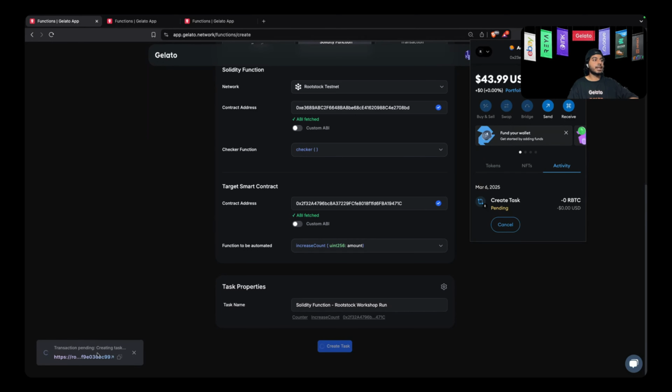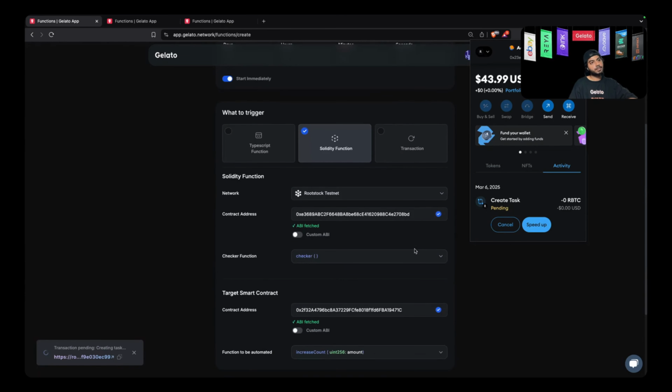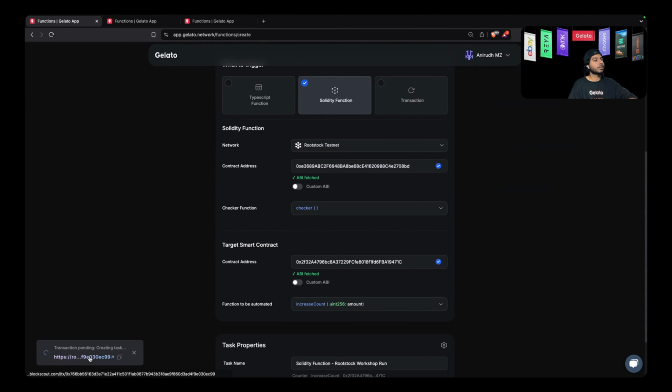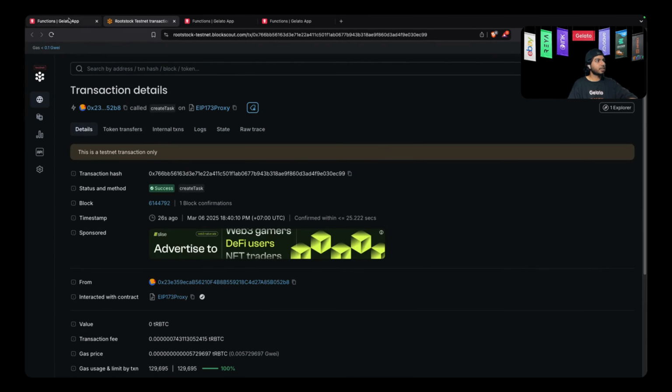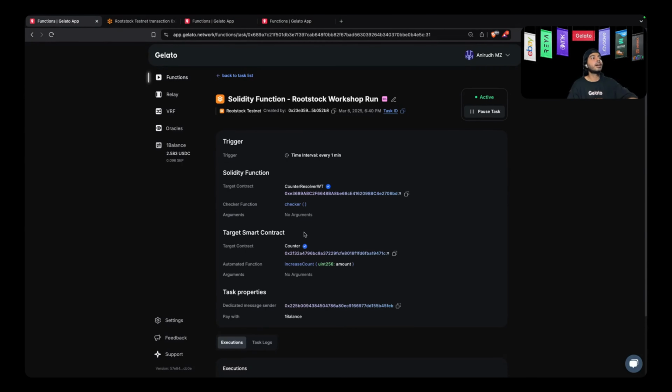As you can see, there's a transaction pending, and this is going to create a task on chain. This will take some time, depending on the chain itself, about 10-15 seconds or so, and then this should ideally spin up the task itself. So let's give it some time to spin up the task and this automation. The transaction is still pending. Maybe we can take a look over here. All right, cool. The transaction went through and we have our task over here as well.